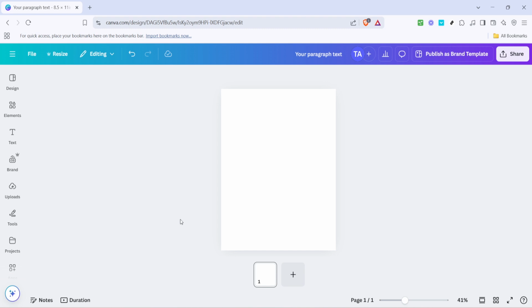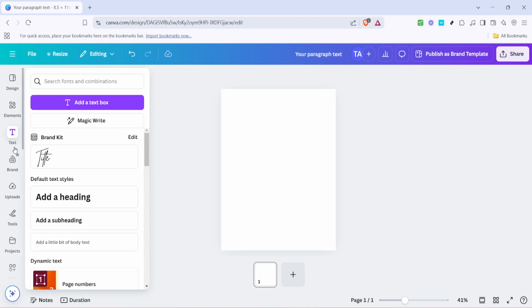First, let's get started by opening your Canva account and choosing the design you'd like to work on. If you haven't already done so, select the project where you want to add this email link. Once you're there, look for the text option on the left-hand sidebar. Clicking on text will give you a wide range of options, including predefined text styles and sizes. Feel free to browse and see what fits your design best.